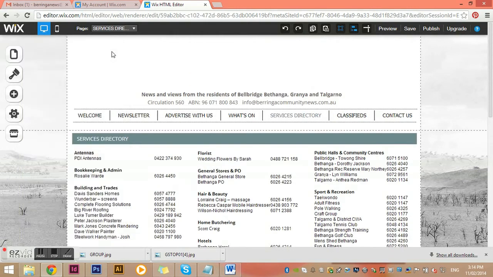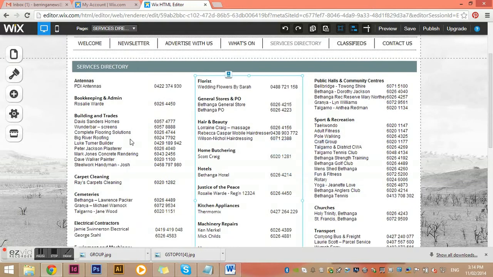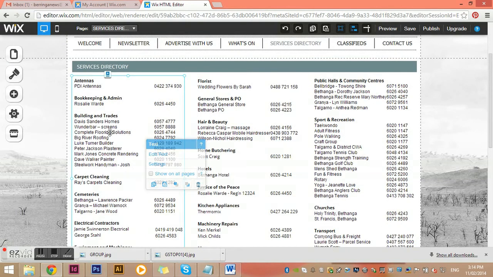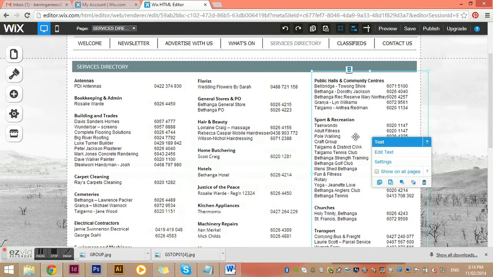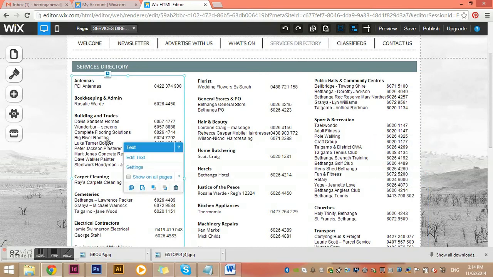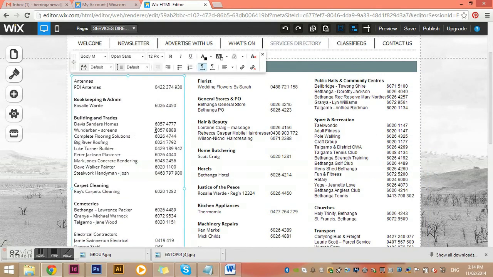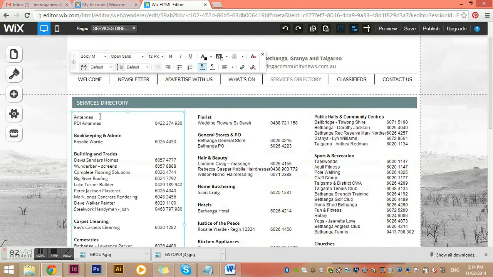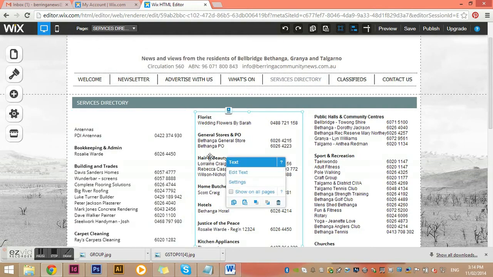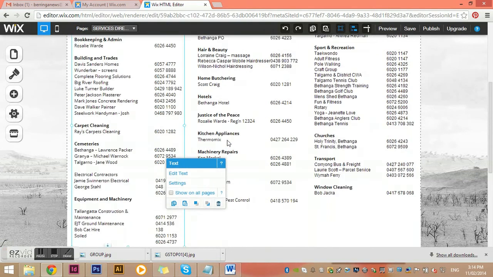So I'm going to go to the next page now, which is the services directory. Okay, so the services directory is just purely text. So anytime you want to add or take something away, just double click and insert some new text in there. Okay, and as you can see, it did a little funny thing here when I double clicked it. It's made this one not bold and changed a few things.